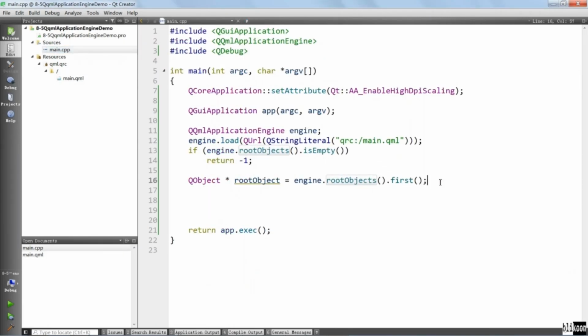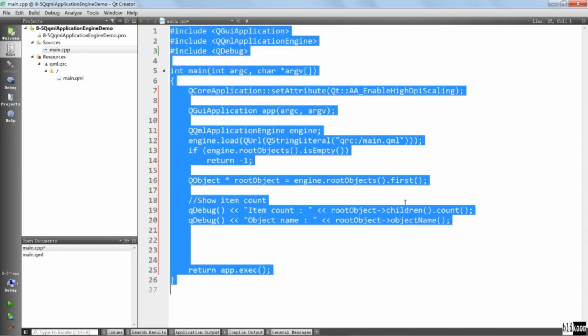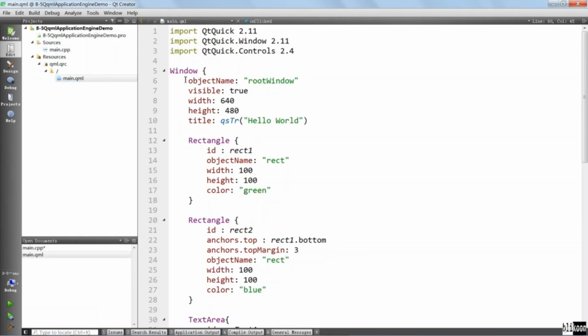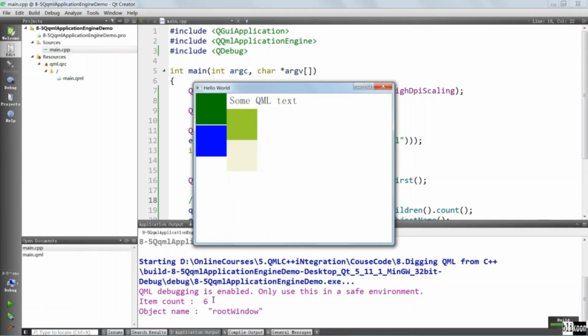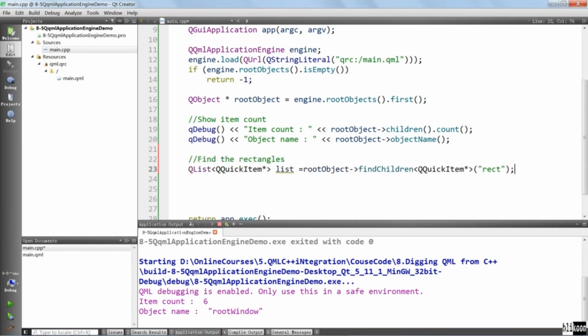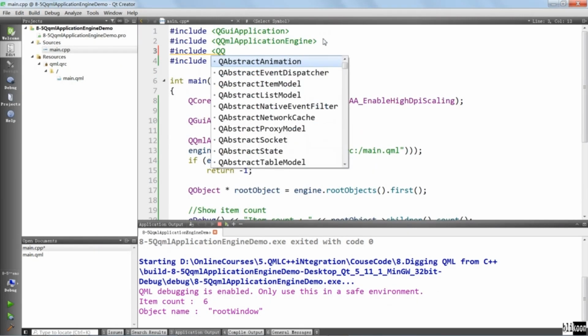Let's go there. And the first thing we want to do is to print out the number of items that we have in the QML tree. We are also going to show the object name of the root object, which is going to be this thing here. We can run the application, and it says item count is 6, object name is root window. We can also do some other things. We can find the rectangles in the QML file, and we do it like this. You already know how to do this. We need to include QQuickItem for this to work.